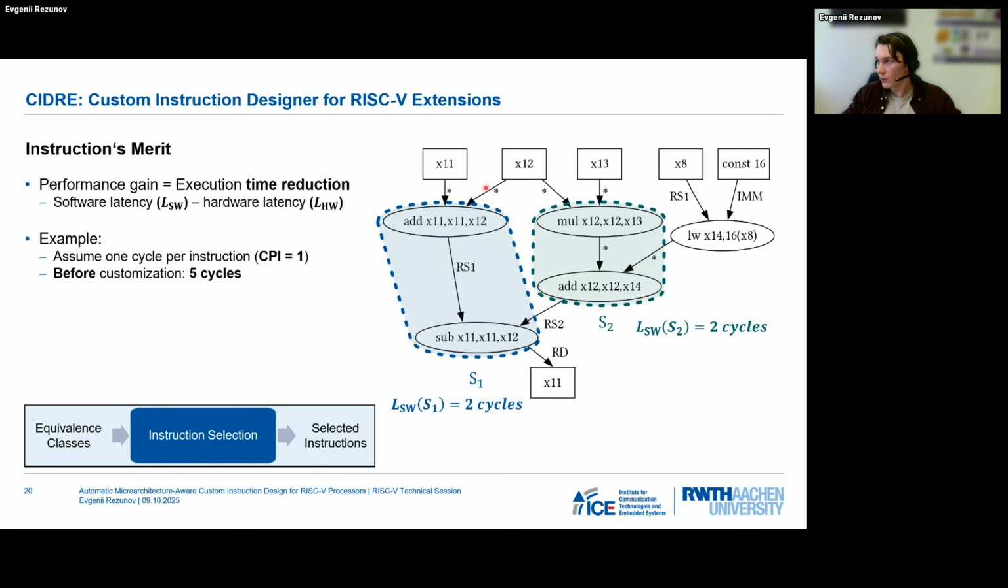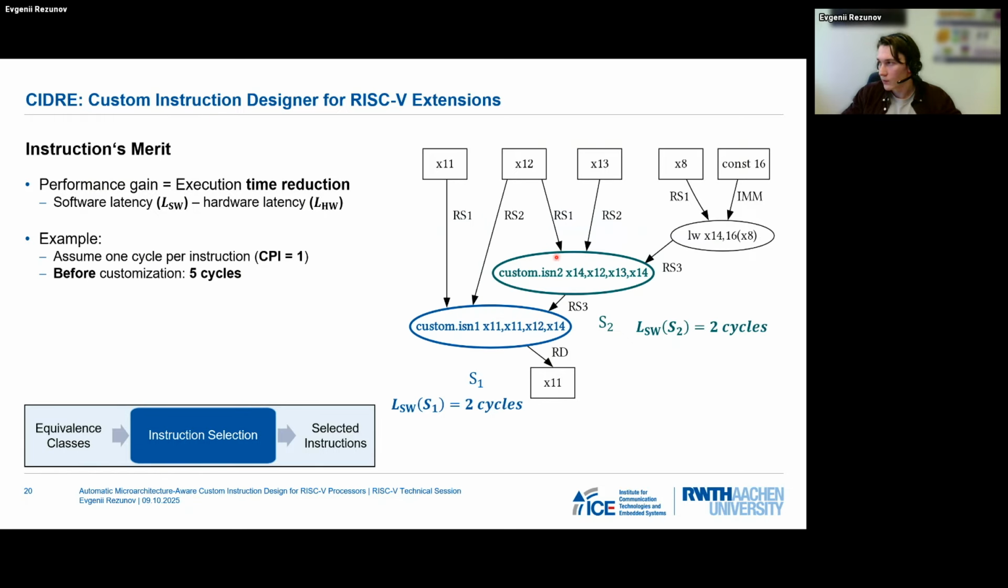Now, if we define these as custom instructions, then we will only have 2 vertices here. Assuming that both of these vertices execute in 1 cycle, the hardware latency, or the latency of executing the same operations as 1 custom instruction implemented in hardware, is 1 cycle here and 1 cycle here. So after customization, the whole basic block would take 3 cycles to execute, which yields a speedup of roughly 1.7.